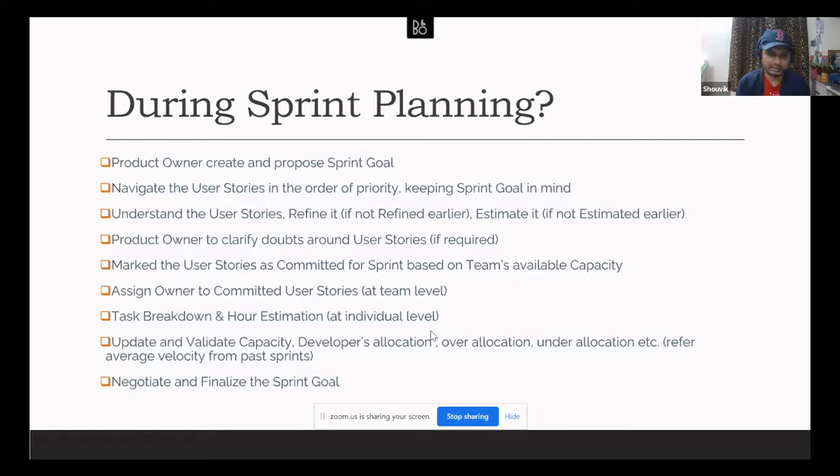Okay, so once that is done, it may happen that say the PO has selected six user stories, but based on the team's available capacity or their past velocity, the team can pick just four. In that case, we may have to negotiate with the PO and change our sprint goal. That will also happen at this moment. So the team can work with the PO, and then we can modify and finalize our sprint goal. Post that, the Scrum Master will ask the team to break down all the user stories into tasks.